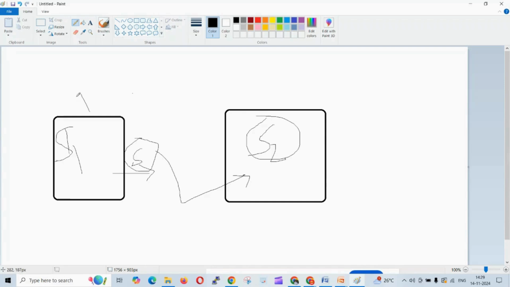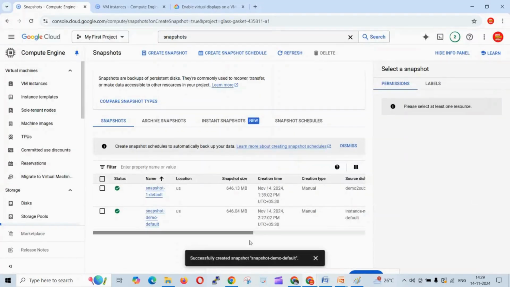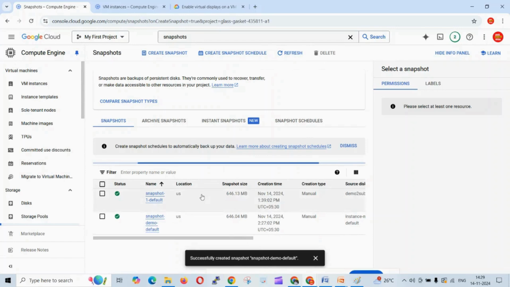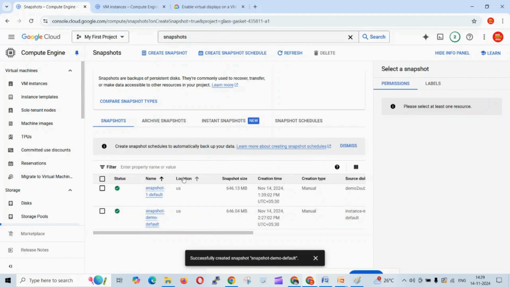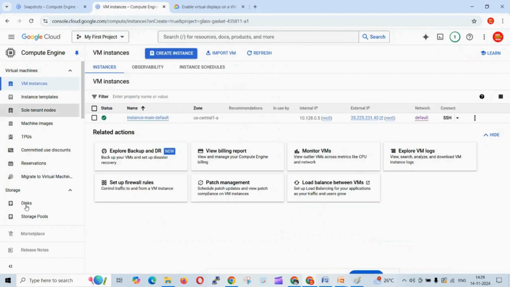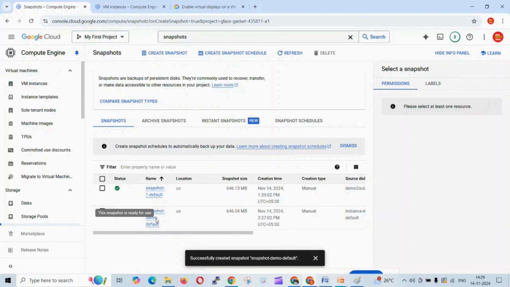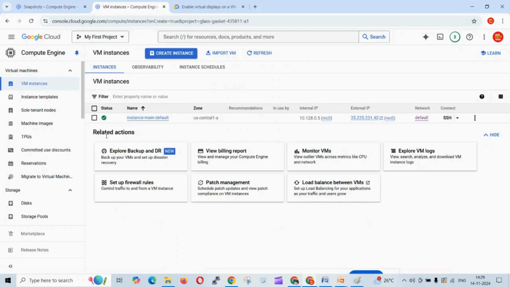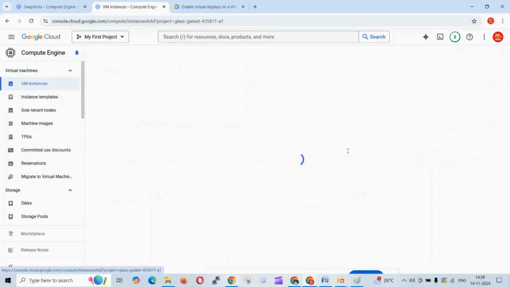But this region is in Singapore, a different region. So nothing but the same set of properties I'm creating in a different environment. We can see that it is already created. So my next action is, by using this snapshot, I need to create a server. Let me go here, create an instance.